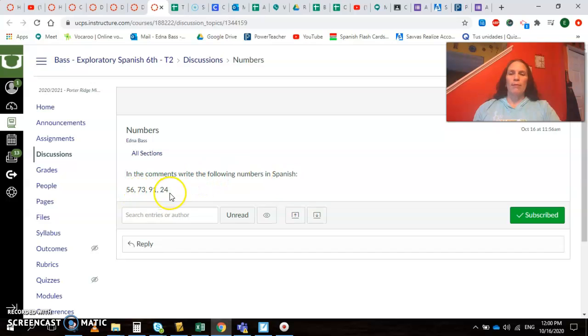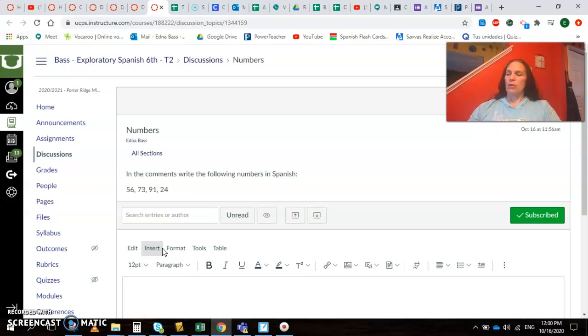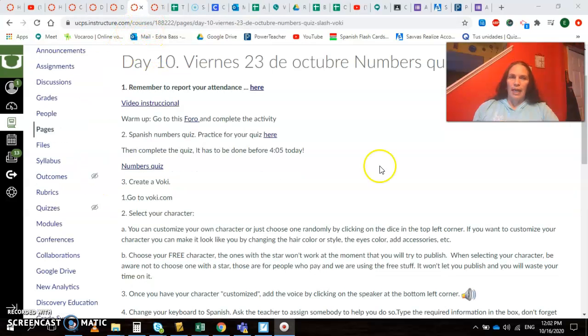So you have 4 numbers here. You're going to click right here, and then you are going to type here the numbers. So you see the number 56. You type 56. I'm not going to type it for you because you have to do it. And it has to be correct. So please be very careful. Use your notes from last class. And we're back to the plan.